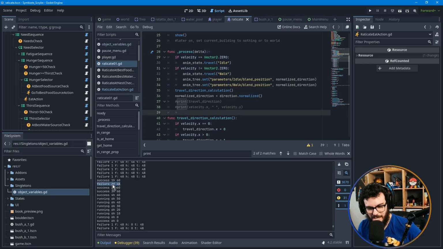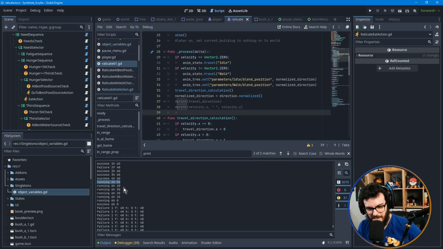Okay, so first of all, why did you print the second fatigue failure? That should not be being printed. And then, okay, so hunger should get to 60, then we start going through the hunger checks and we get all the successes, 2, 3, 4, and then we end up at running. Ah, okay. So one thing I didn't think about, Radicate: he just expertly ate 6 berries in like 6 frames.